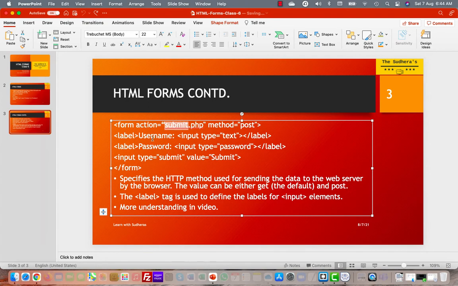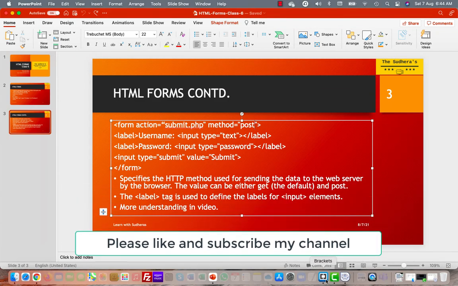The information about these things, input type for example text, input type password, will be sent to the submit page. Method specifies the HTTP method used for sending the data from the web browser to the web server. There are basically two kinds of methods we use: post and get. You need to understand the difference between post and get. Let me show you an example so it will be easier to understand.